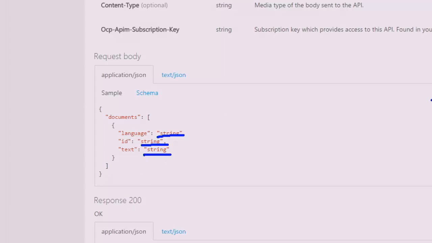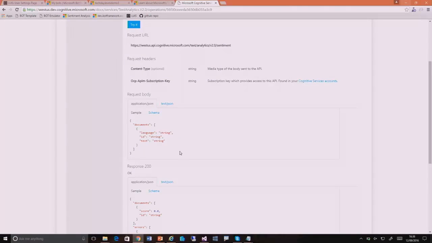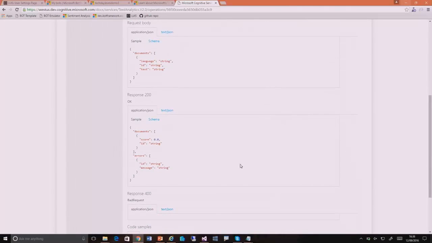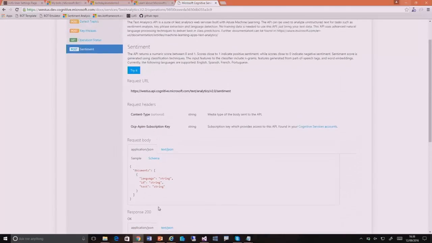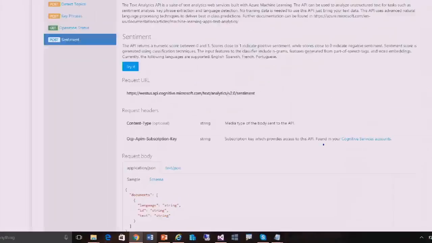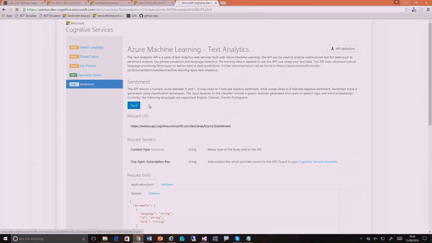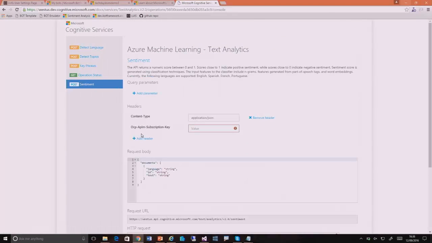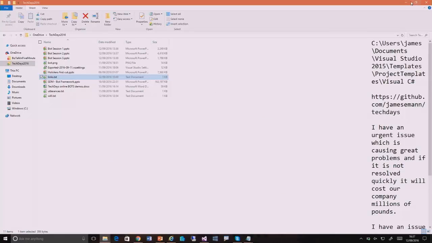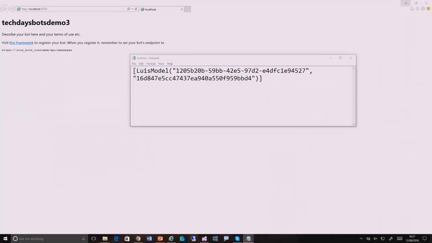We can also test it. I'm not going to try it through this portal because I've got some code to do the same thing. But if you want to, there is a link up here to try it. You can edit the content of the message and send it through. The documentation's pretty thorough. It is very thorough.